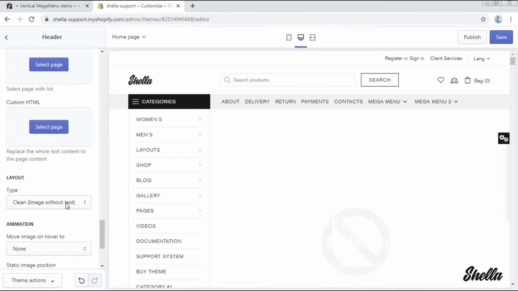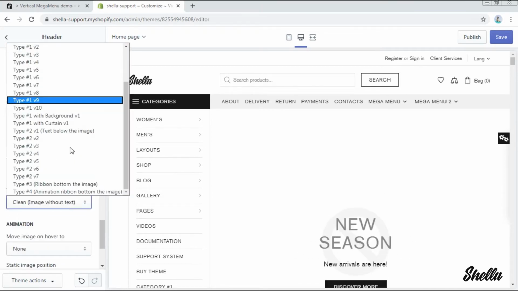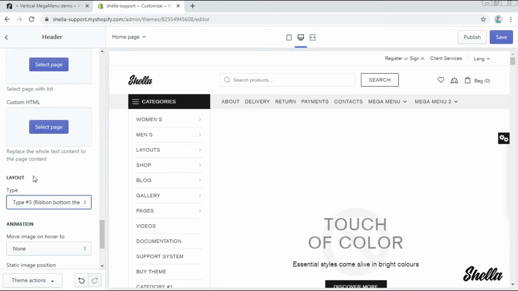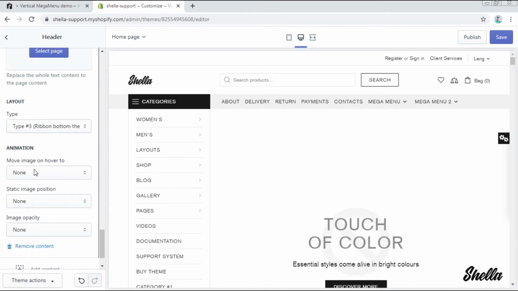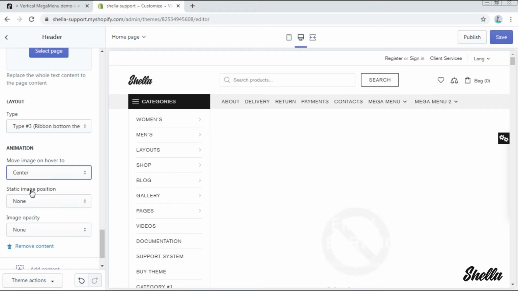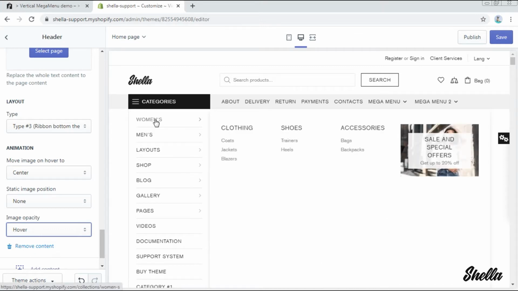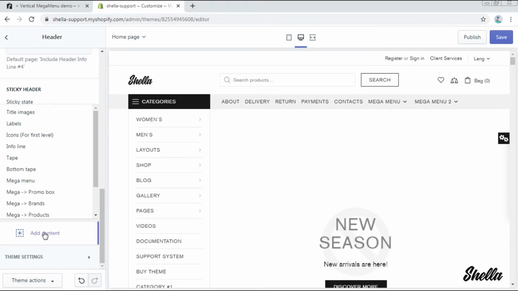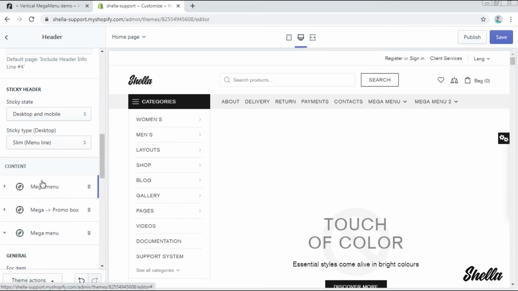Now let's configure the animation settings of the image. We want it to be moved to the center when being hovered over, and we will choose the hover image opacity. Let's check what we have got. This is our banner promo box with the text line and animation. In the same way, the other menu sections can be configured.